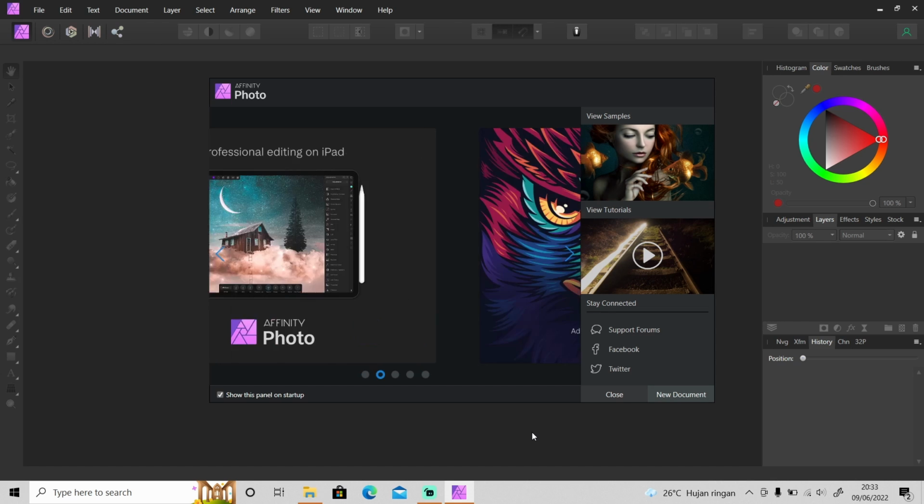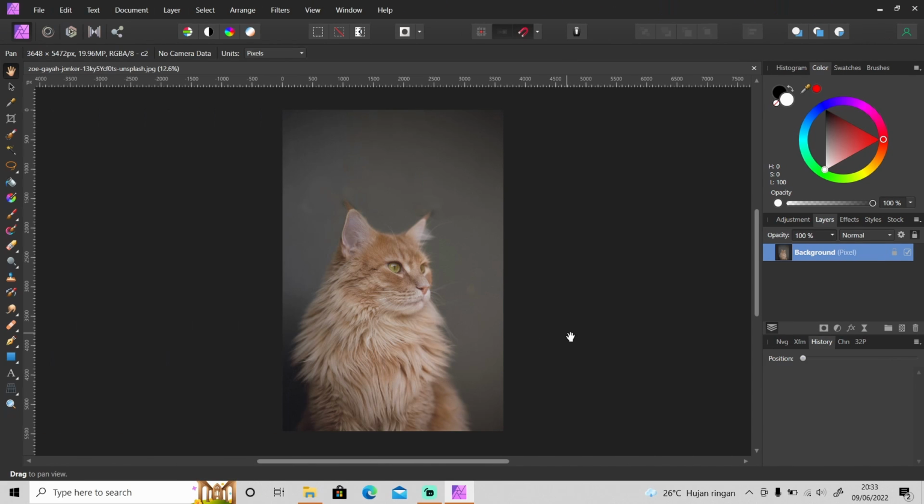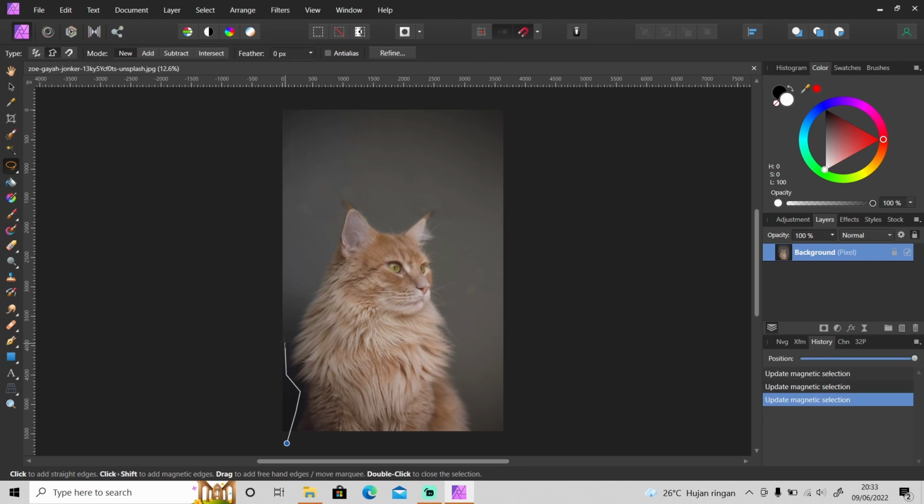Okay, so without any further ado, let's jump into Affinity Photo and get started. First I will use selection tool and select the object. Just select the edges of the object, and it doesn't need to be precise because we're going to fix that later. Okay, just select it around the edges like this.